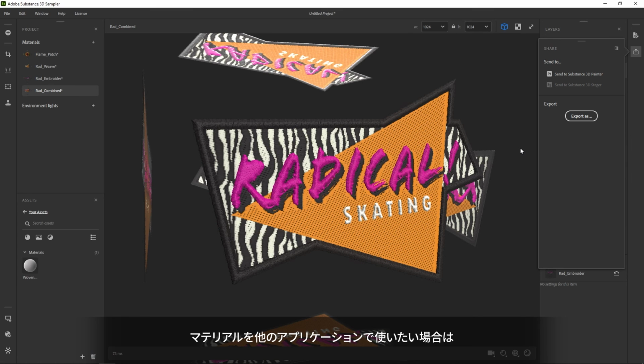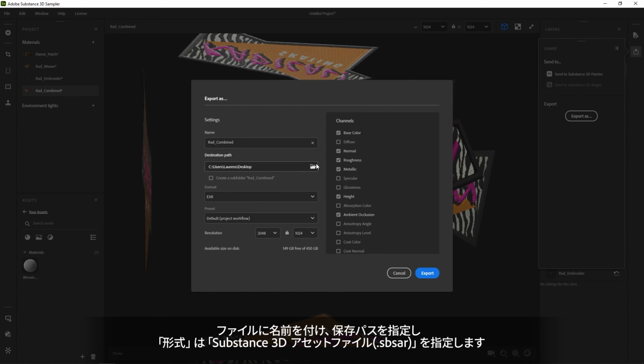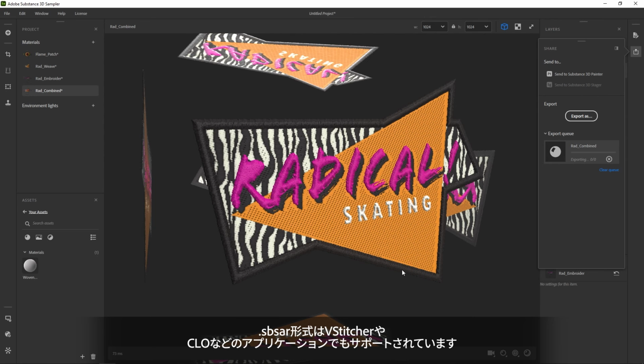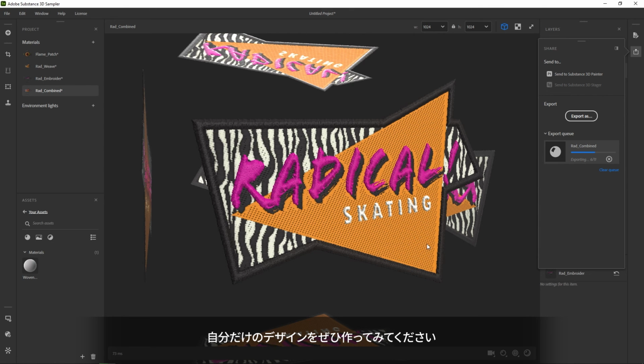If you want to use the patch in another application, use the same Share button in Sampler, but click Export As. Make sure you've named it, choose a path, and change the format to SBSAR. The SBSAR format is supported in applications like vStitcher or Clo, and you can use it to place graphics on your designs. That's all there is to it. Good luck creating your own designs.